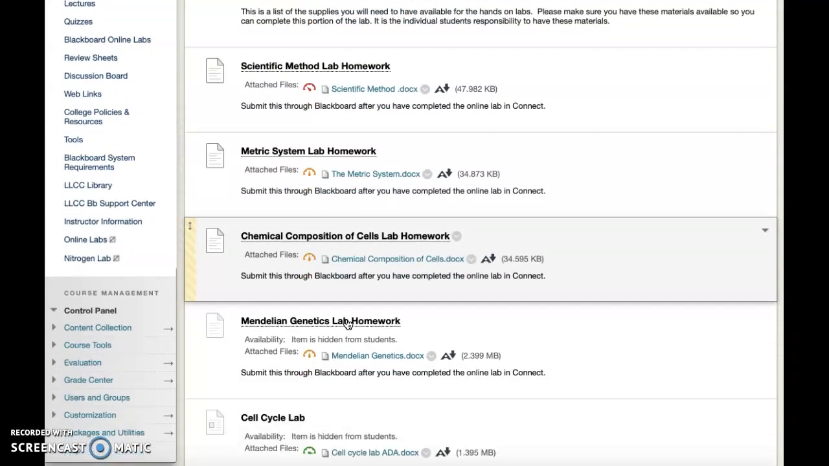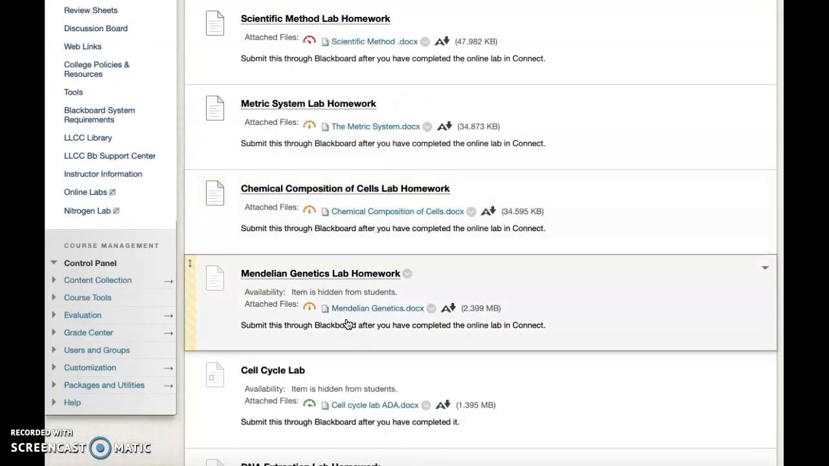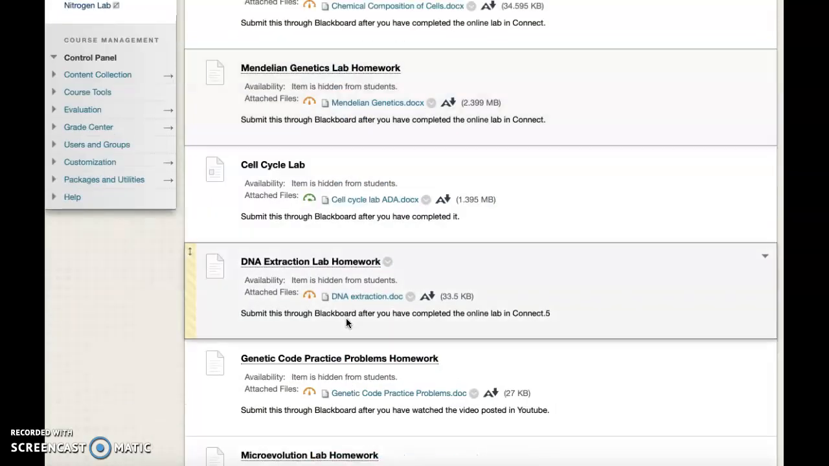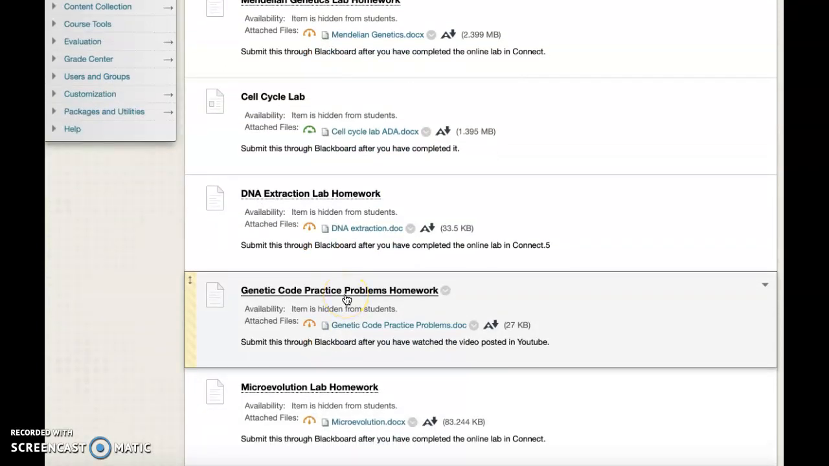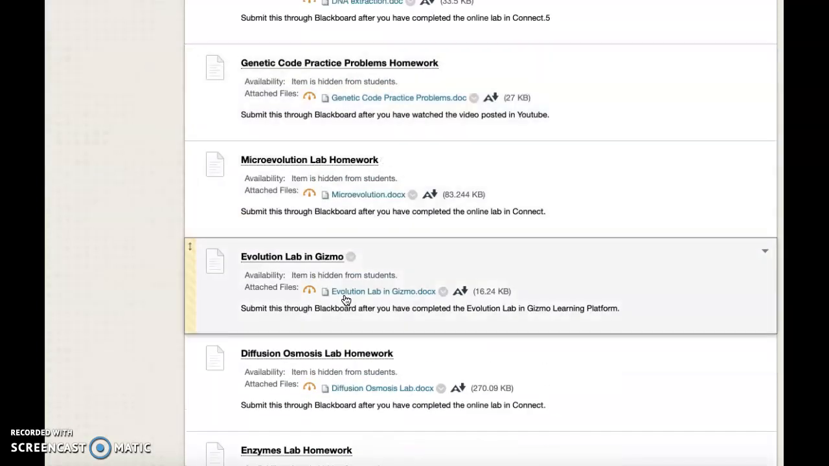The bulk of your labs are done this way. They're going to be through Connect and Blackboard. There will be several, though, that Connect does not have a lab. Those are independent of Connect. So like when we get down here, genetic code practice problems. I'll send out a URL for a video on YouTube, and then you'll do this lab from that video. You don't need Connect for that one.